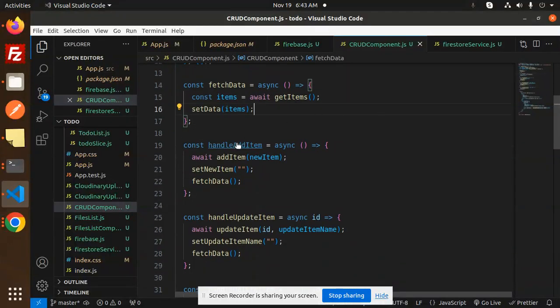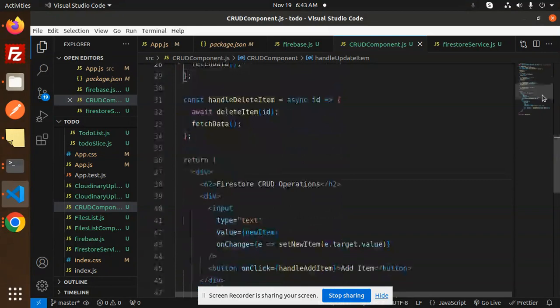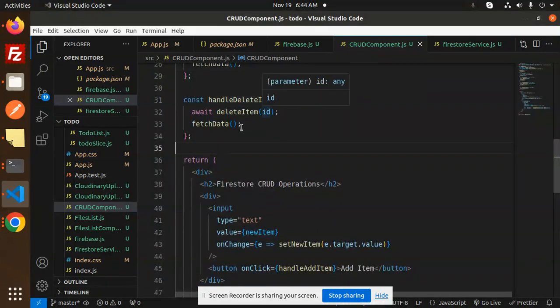Then we have handle add item. Whatever we have as the new item, we set over here, and after that we blank that state, and then fetch the data again. Handle update item: on the basis of the id, we require the id and update the item name, then blank that one, and fetch data will be called. Then we have handle delete item: delete the item on the basis of id, then fetch data again.